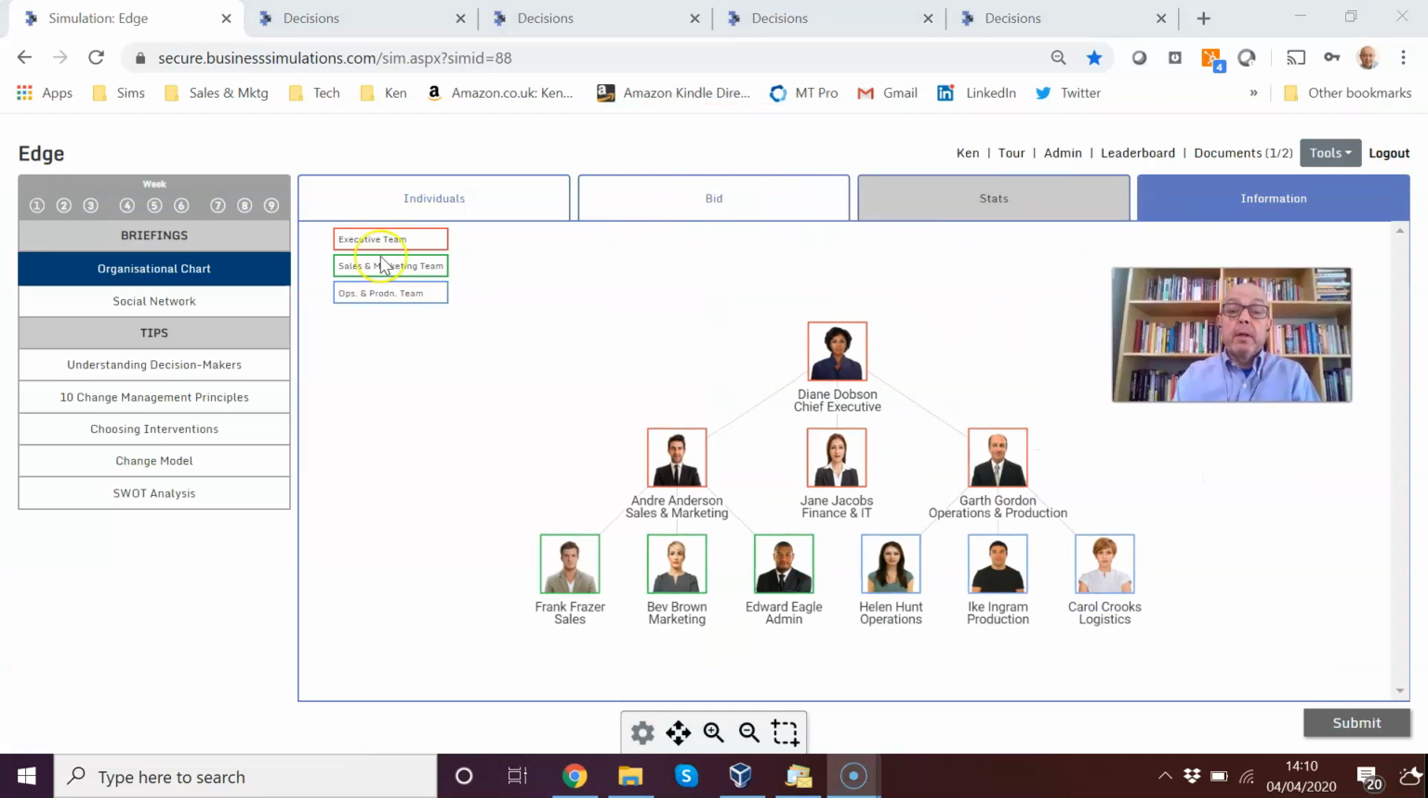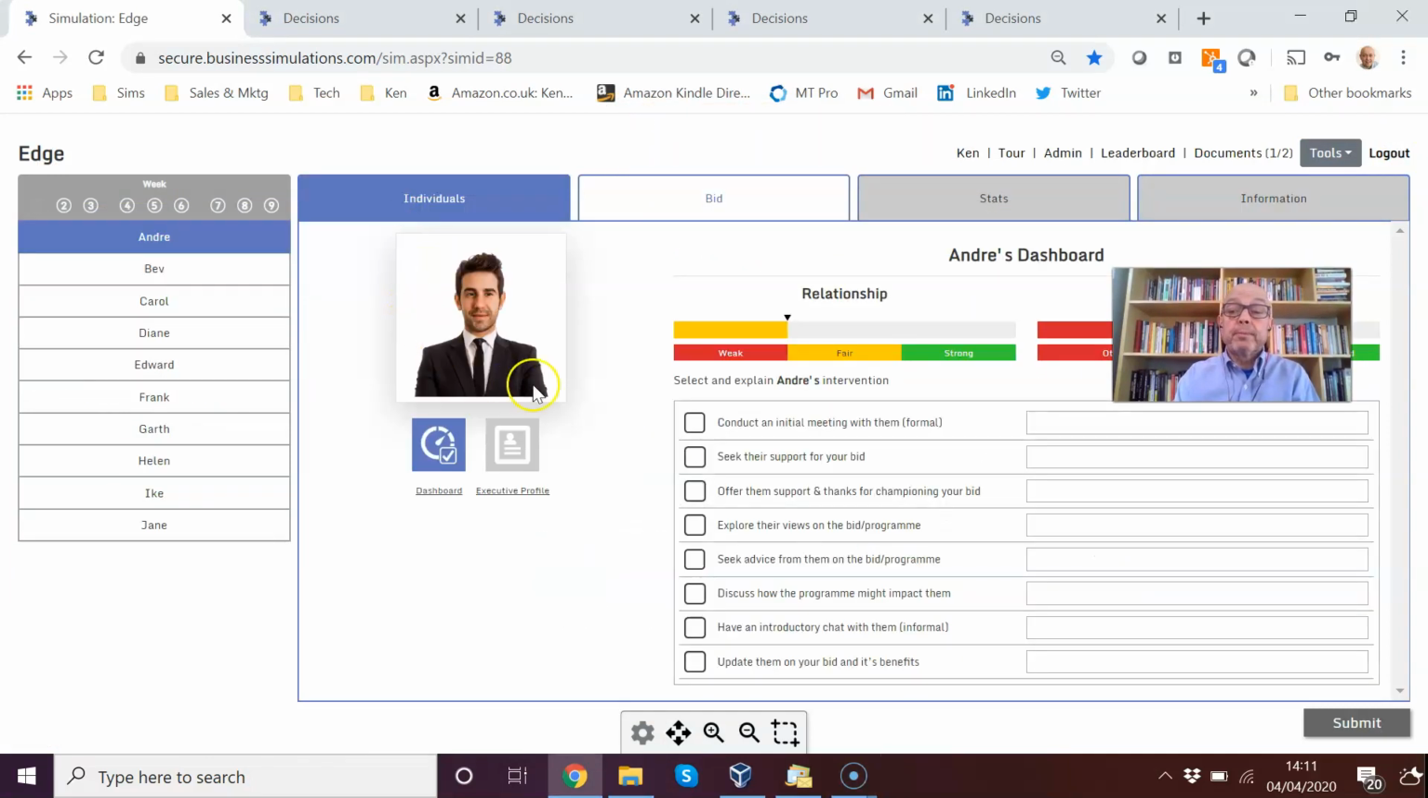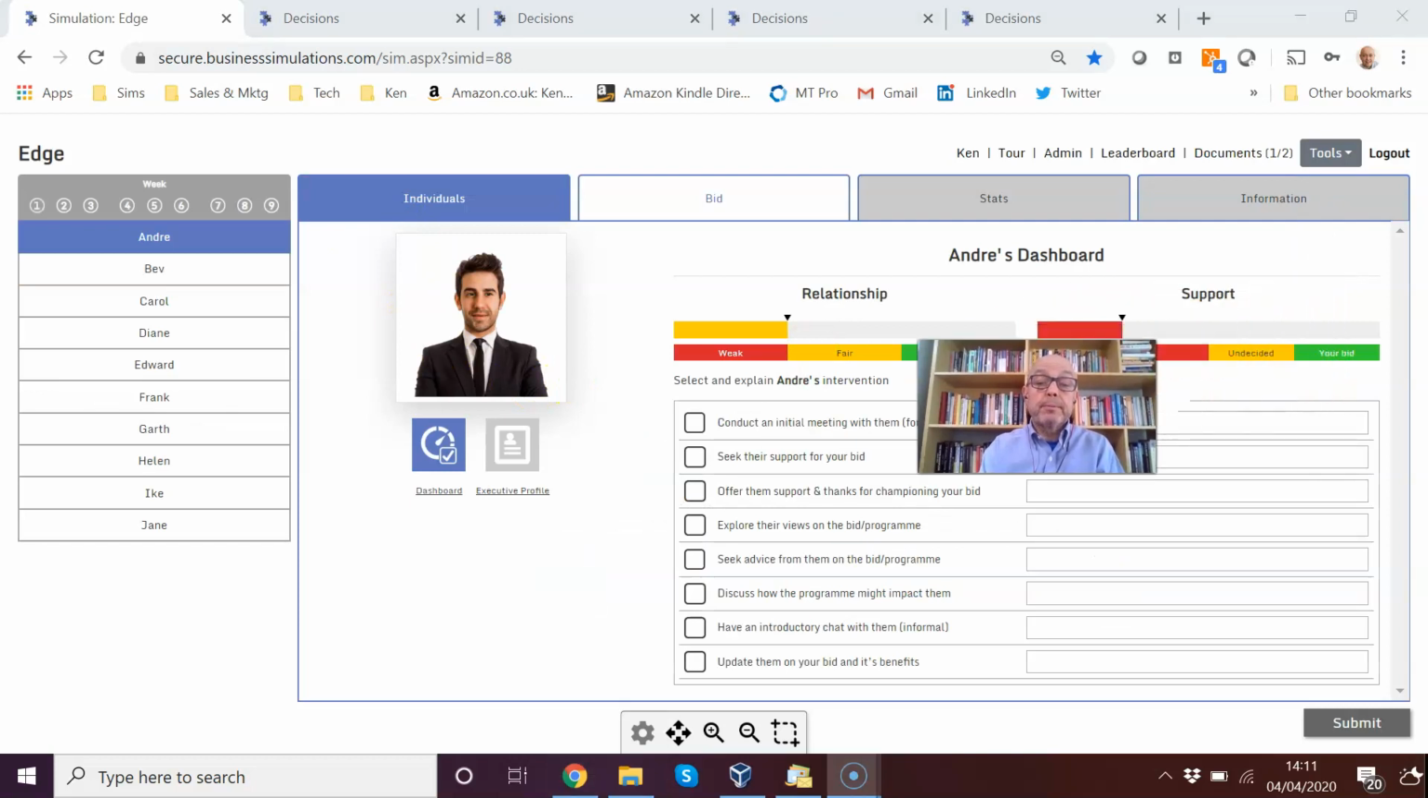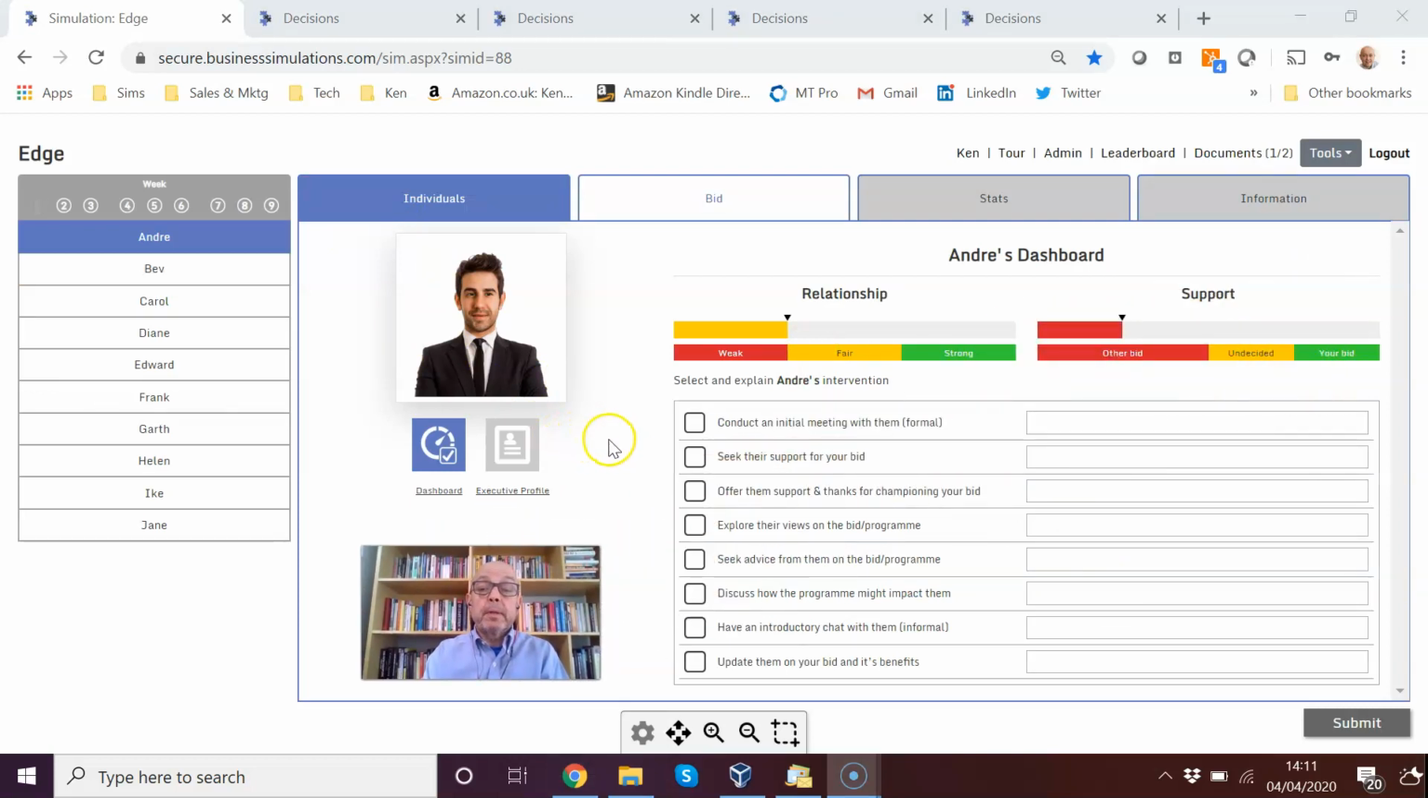Then you have 10 decision makers in KBS, and you have a certain relationship with each of them. Also, they have a certain attitude to the procurement. They can be supporting the other bid, as is Andre. They can be supporting your bid, or they can be undecided. So the objective is, by intervening with them, to get them to a place of supporting your bid by the end of the 9 weeks. So that's the first thing you've got to do. You've got to get these people on board.